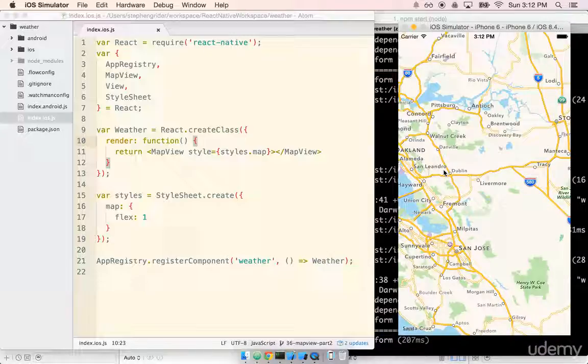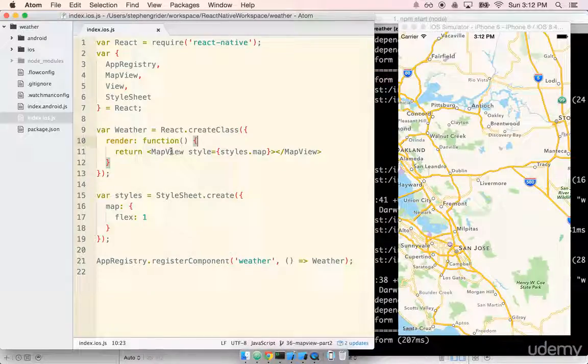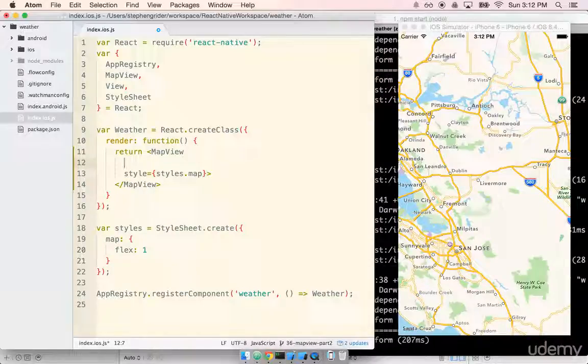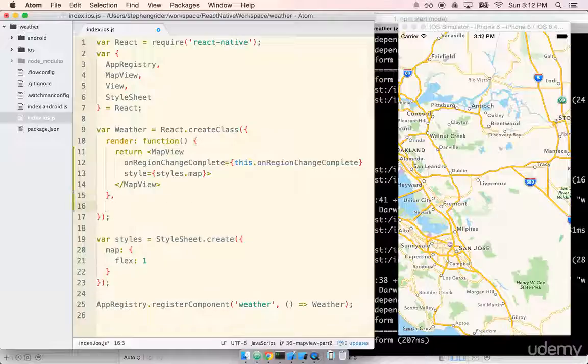So to get the longitude and latitude off of our map, all we have to do is add a callback to the map view component here. I'm going to reformat our tag here just a little bit. All right, and then we're going to add a property on here called onRegionChangeComplete. And whenever this event occurs, we want it to run the callback this.onRegionChangeComplete. We're just going to name it the same thing. So we'll stub that function out.